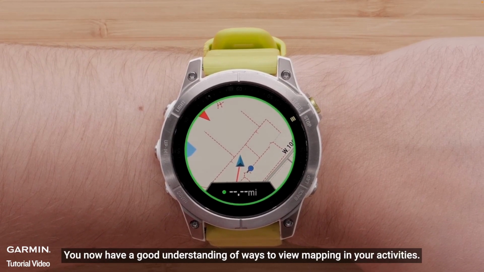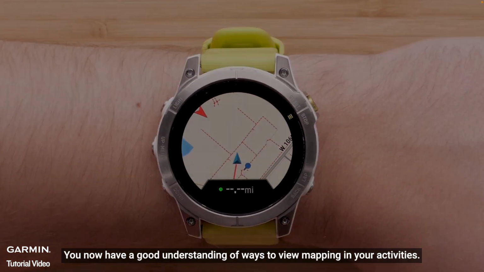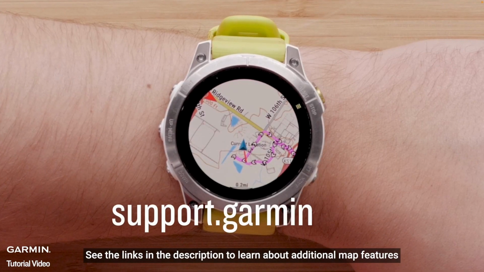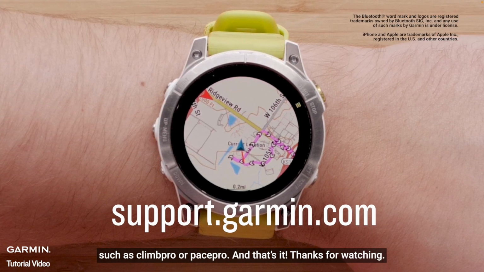You now have a good understanding of ways to view mapping in your activities. See the links in the description to learn about additional map features such as ClimbPro or PacePro. And that's it.